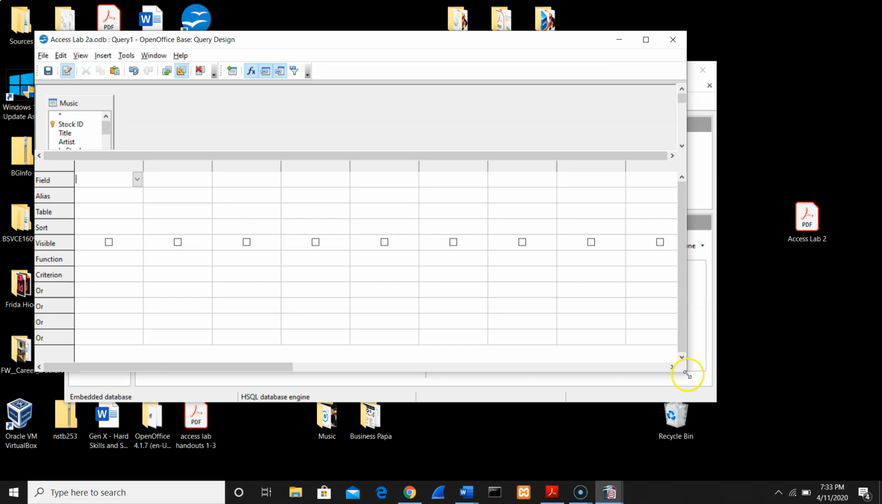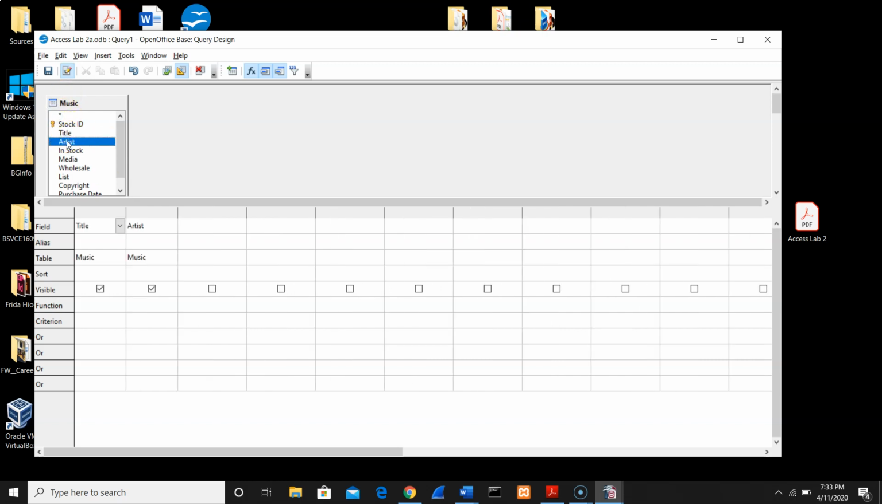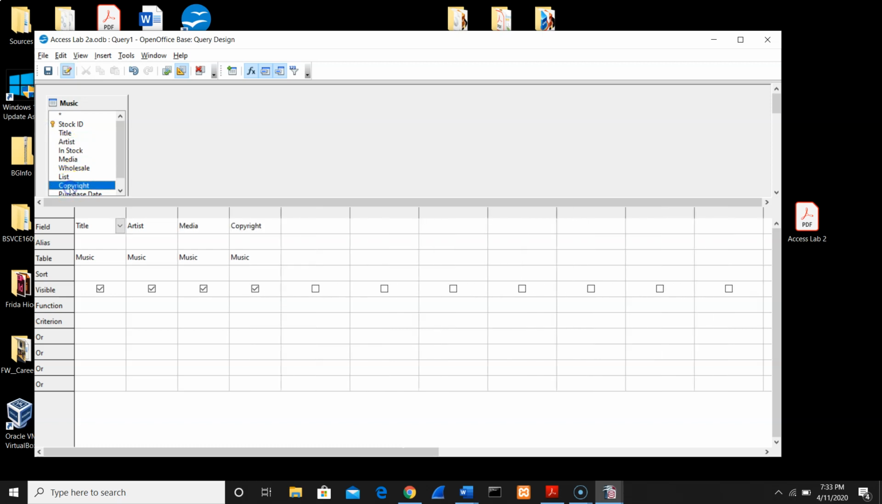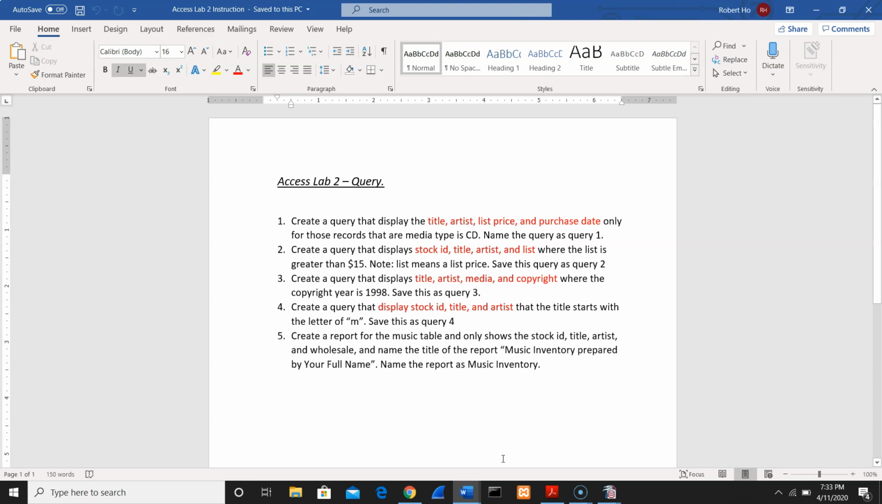You can make this display wider so you can see. Adjust this one. Here you need to drag this. Let's choose the title, artist, media, and copyrighted, where the copyrighted year is 1998. So the criteria here, I'm going to put 1998. Let me show you the query again. The question is: create a query that displays title, artist, media, and copyright, where the copyright year is 1998, and save this query as query 3.